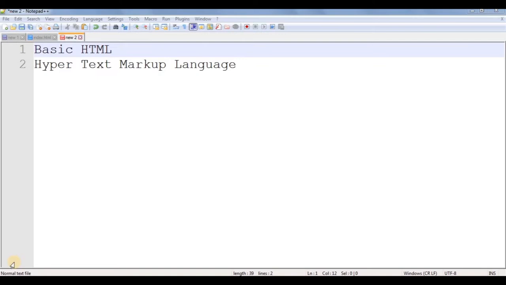Welcome everyone. So here we will start the basic HTML course. HTML stands for Hypertext Markup Language. HTML is the standard markup language for web pages. With HTML, you can create your own website. HTML describes the structure of a web page.